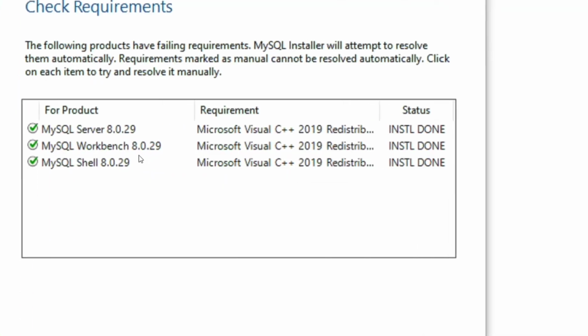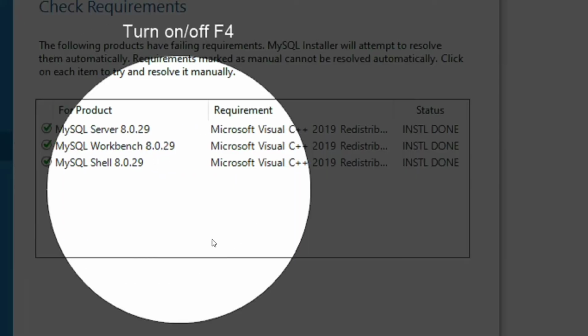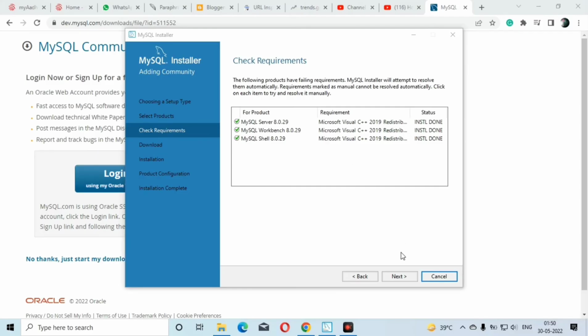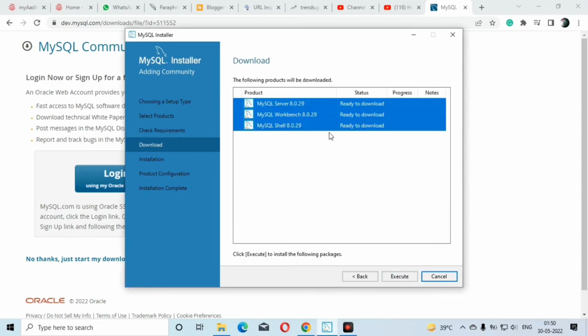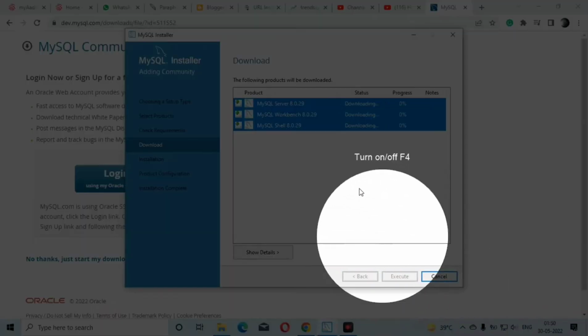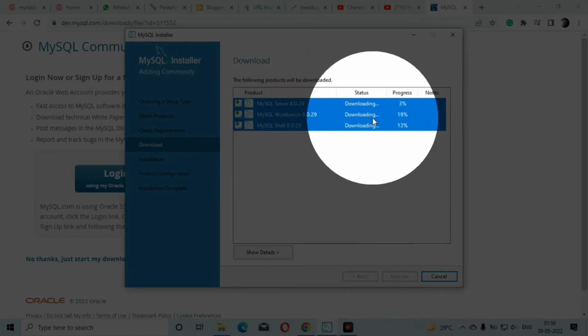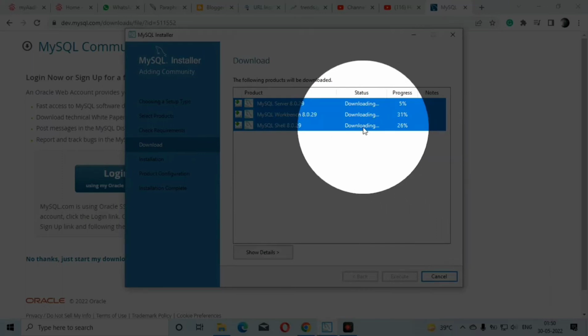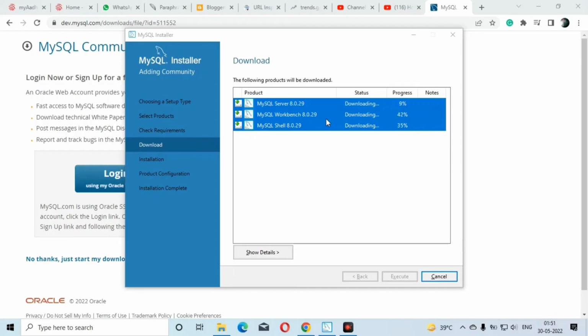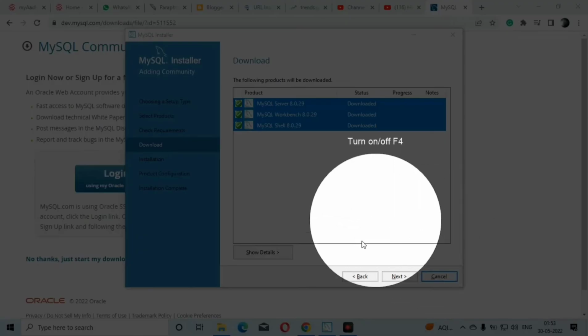You can see all the things are installed. These are the requirements that needed to be installed, which is Microsoft Visual C++. Now we are going to download these programs. Before, we installed the required things, the C++ Visual Redistributables. Now we are going to download these programs and applications. You can see the progress. It is downloading simultaneously. Wait, and you can see all our things are downloaded.